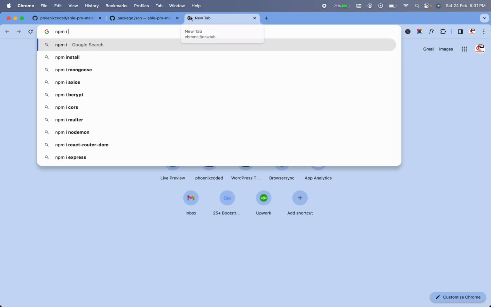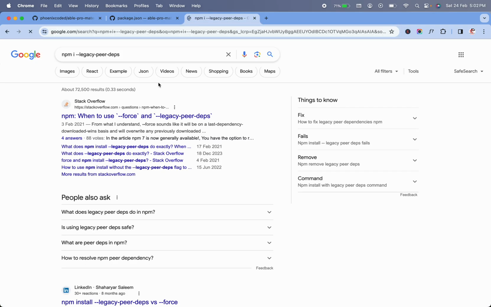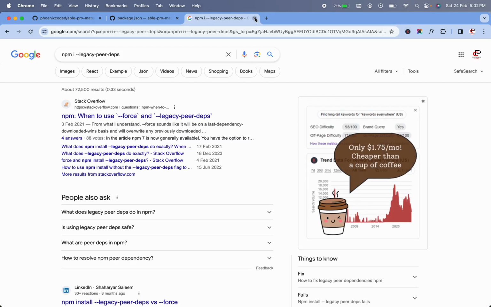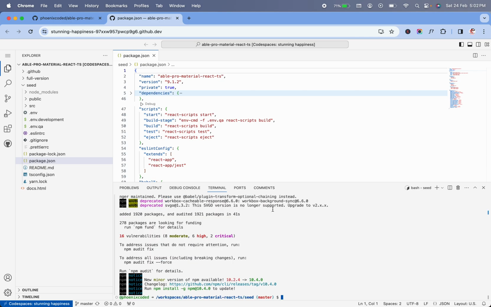So the command would be npm install --legacy-peer-deps. This command will help you avoid third-party dependency conflicts in your project. It will allow you to install the packages without that warning. We'll give it a few seconds or minutes to install the packages. Yep, this has been installed. Now to start the project we'll just do start. I'm using npm, so npm run start.